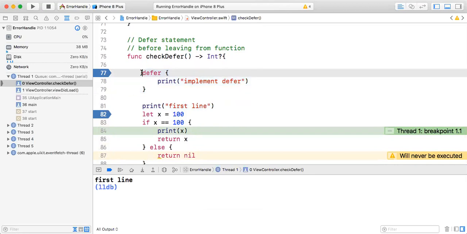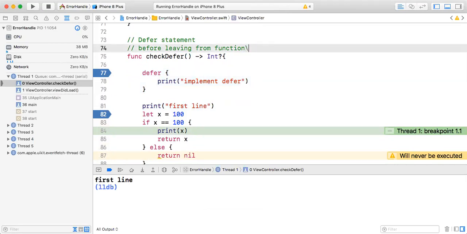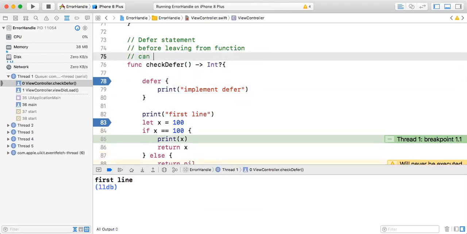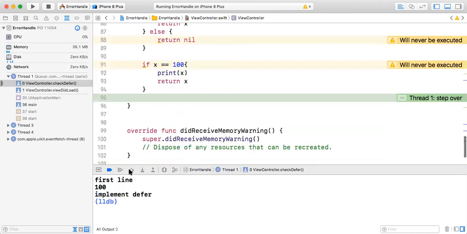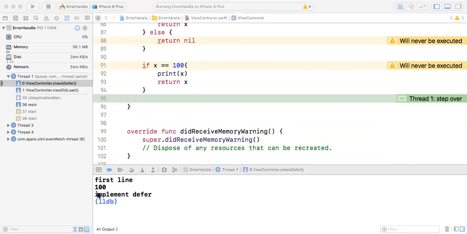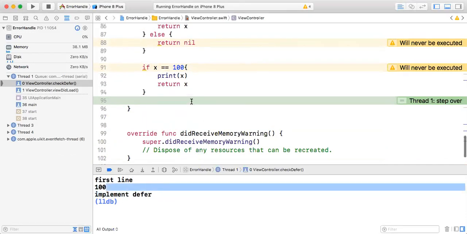I can write any number of defer statements in a function. It will not throw any error. Now I am returning from the function. So before returning, what it will do is execute your defer statement.